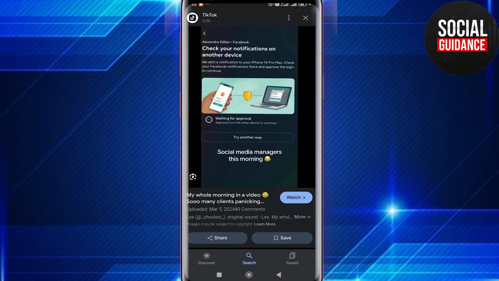But it might look something like this. It says check your notifications on another device. Basically, open up an iPad or a computer or another phone that you have and go to Instagram and verify that you own that account.